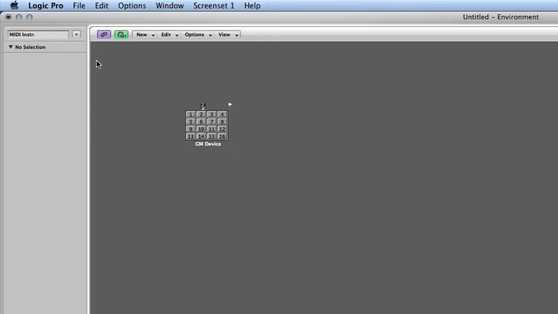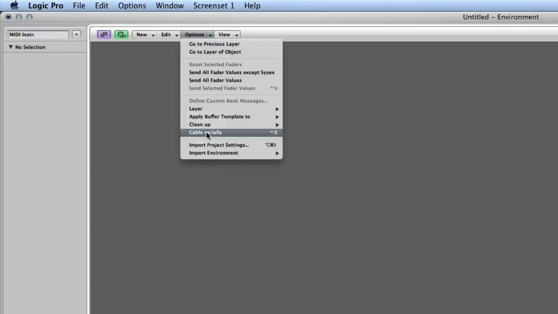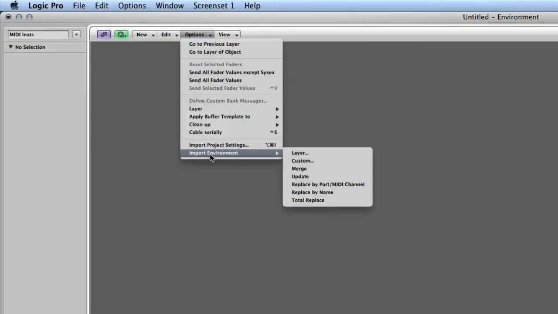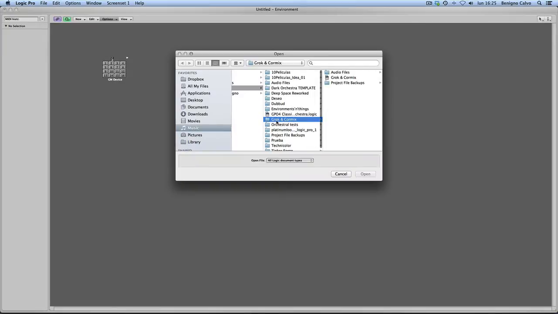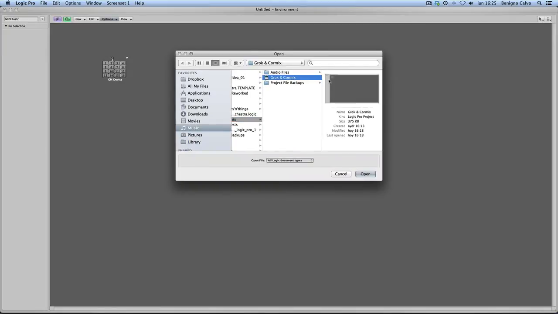Okay, so how would we go about it? The first thing to do would be to import it. You will have downloaded a file and you want to import the environment. So how do we do that? You would go to Options, Import Environment, and I've separated it in a layer so that it's easier. So I'll click on Layer. I know that it's in this file, but you will have to do it from the file that you download, okay?